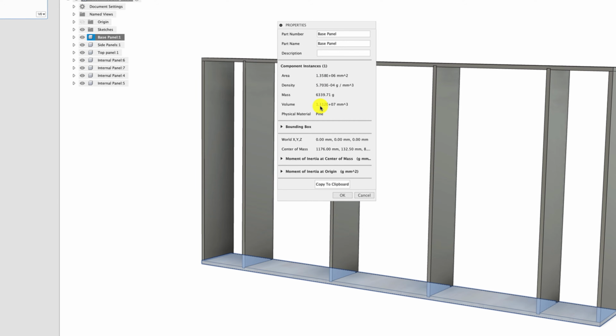Now I find it easier, as I create a component, to then set the properties for that component. My base panel is the first thing I'm going to make, so I'm going to call that part 001. Base panel is the right name, although I could change that here. And in the description, what I tend to put are the overall dimensions, and when we get to drawings further down the line it will use that description in our cut list to tell us the size of the part that we need to make.